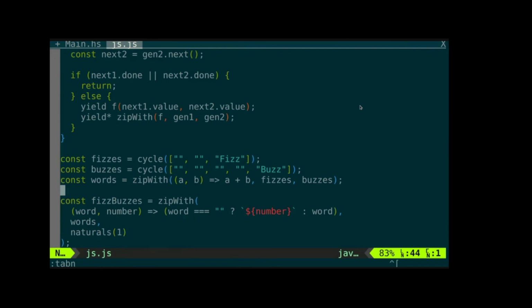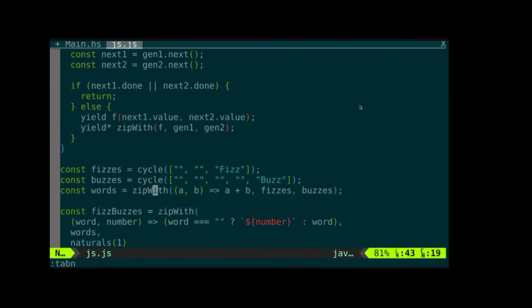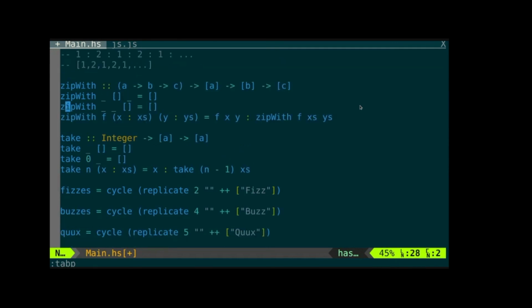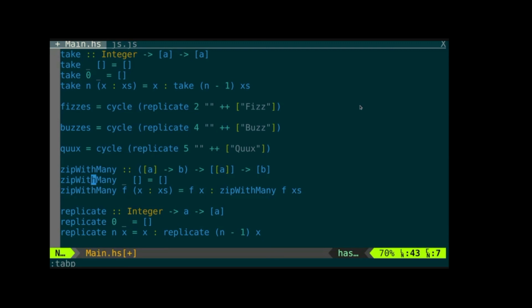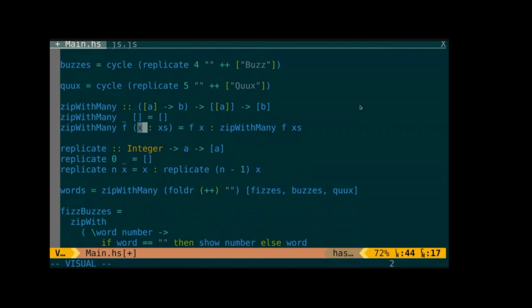But yeah, any questions about that now? This is still the solution I wanted to show. Yes. No, the thing is, where is it? Zip with many, where higher. So I give it a list of lists. And what I passed in here is the fizzes, the buzzes, and the crooks. And then in here, I pattern match on the first element in the list, which is the fizzes. In the first call, this is just the fizzes.